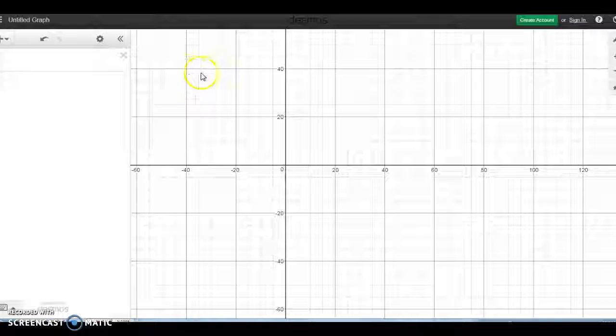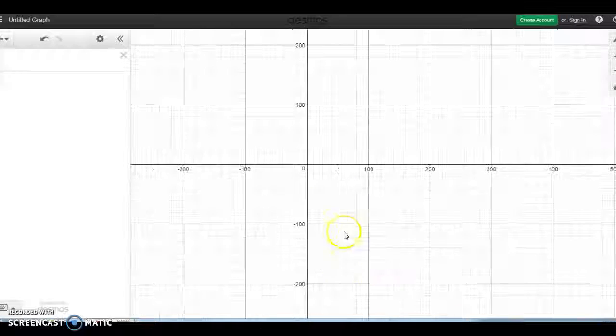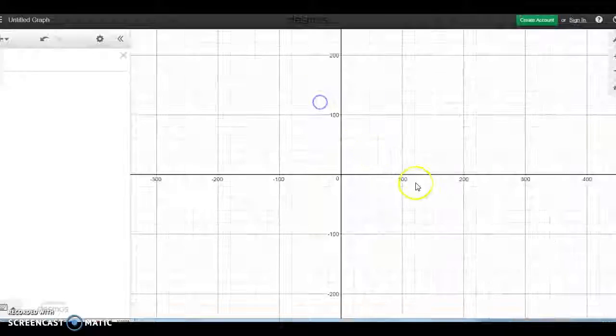So as you see, Desmos has many functions for graphing and helping students learn to graph functions.